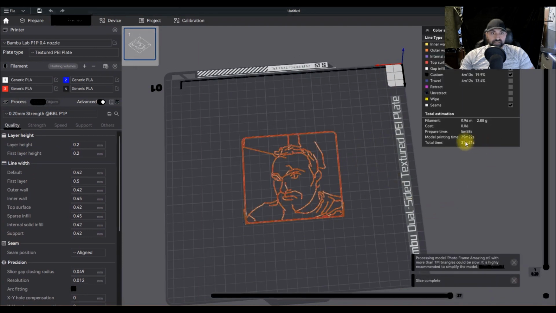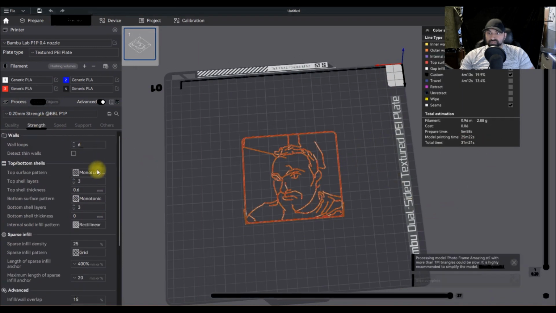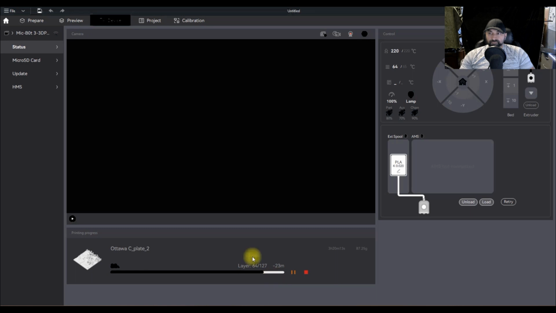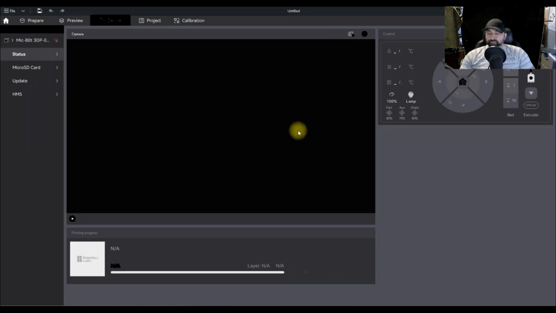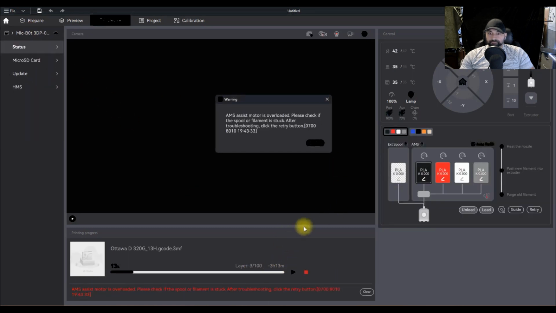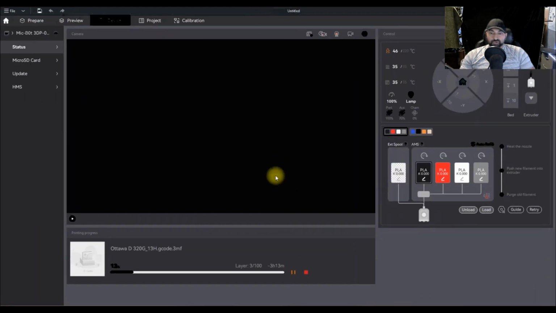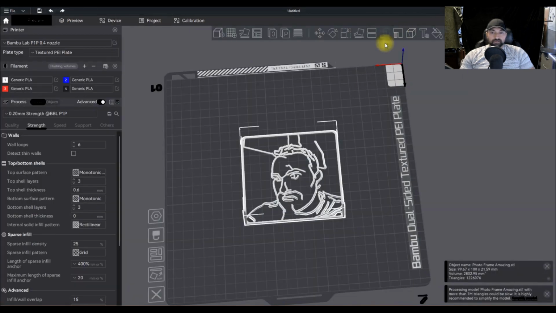Yeah, 25 minutes, and that's using some pretty crazy settings. So I'm going to send this to my printer, whichever one is free right now. So let's go to device. That one's 49 minutes. This one's 23 minutes. And this one has a motor overload. Okay, I don't have any free printers at the moment, so I am not going to print this yet. So we'll hold on to that one in a minute.